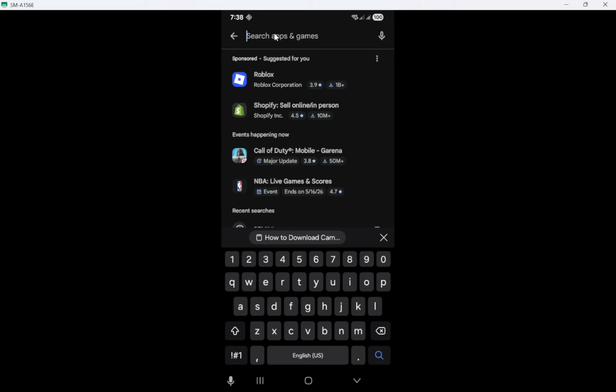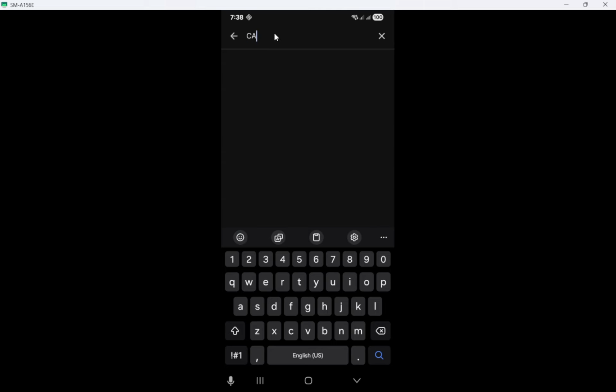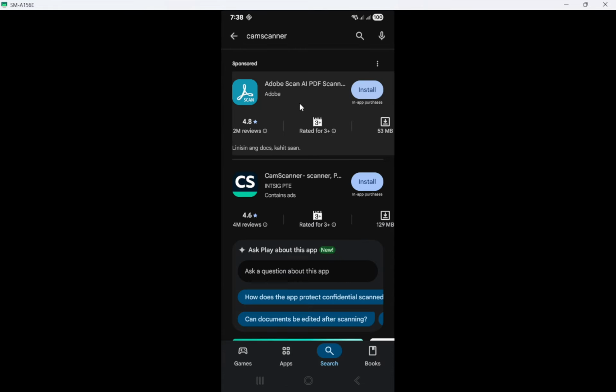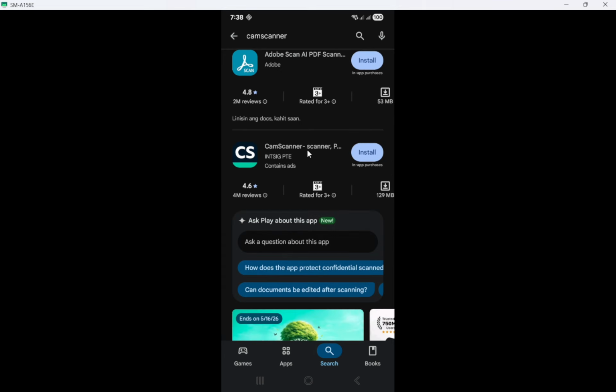Next, tap the search bar at the top and type CamScanner, Scanner, PDF Maker. Type it exactly like that to narrow your results. You'll see several apps appear, but you want the one that clearly lists the developer as IntSig Ltd.